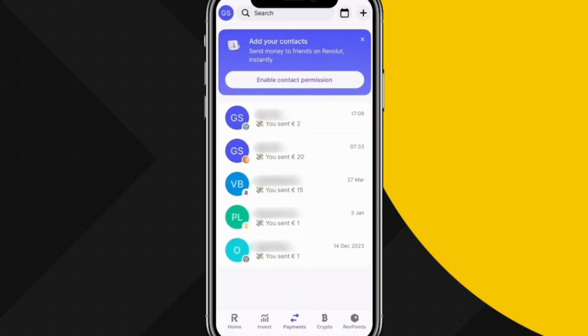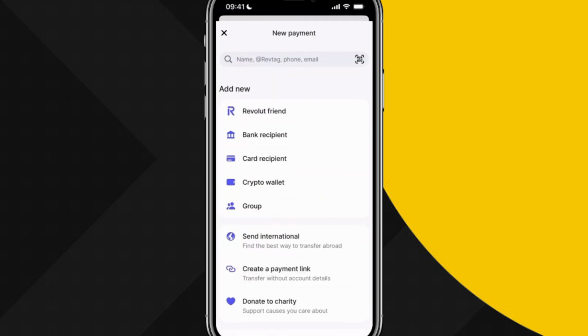Now, look towards the top right corner of your screen. You'll notice a plus icon. Tap on this and you'll be presented with a couple of options. Depending on your location, you'll either select bank transfer or send internationally. This is important because it determines how your transfer will be processed.